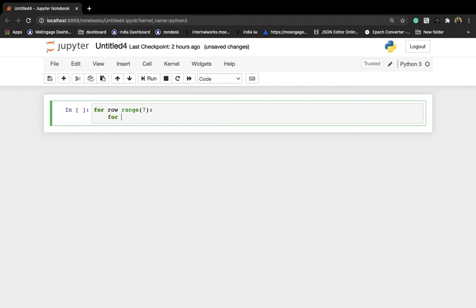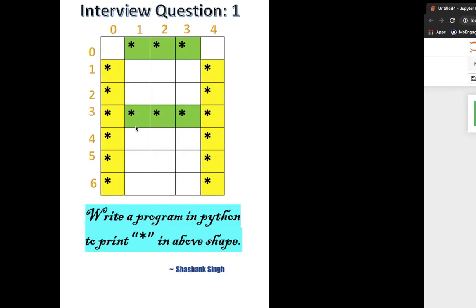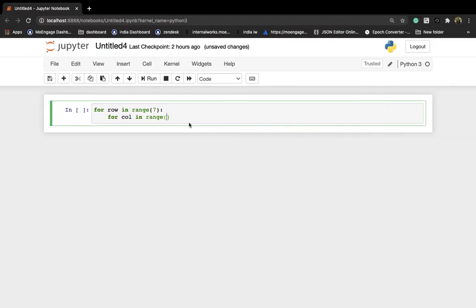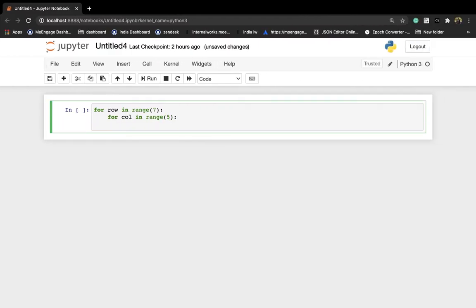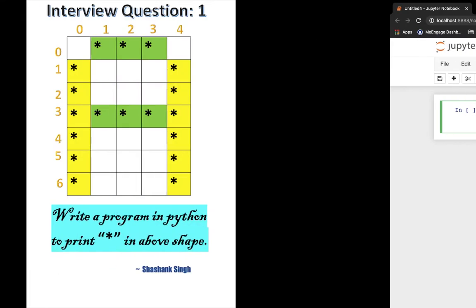Now let me write the loop for column. Col is a variable name, and then for col in range. There are a total of 5 columns, so I'm writing 5 here. Okay, now we are going to write logic with the help of an if else condition. So I'm using if here.